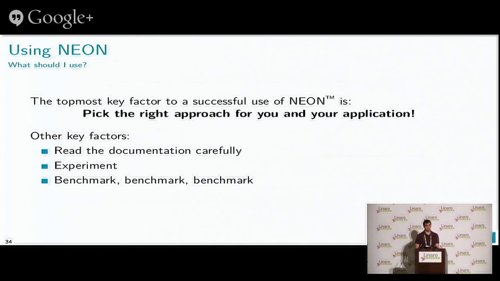And that leads me to my conclusion about the topmost key factor to successful use of Neon. That would be: pick the right approach for you and your application. It might seem quite dull, but it's quite good advice. Conclusion would be don't jump straight to assembly. Really consider Intrinsics. Other key factors are probably to read the documentation, experiment, and the last one, benchmark. Don't assume, benchmark.